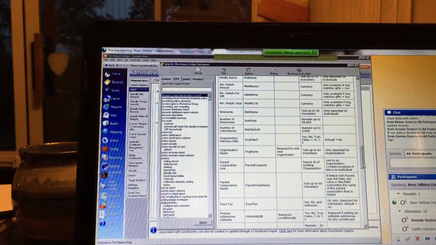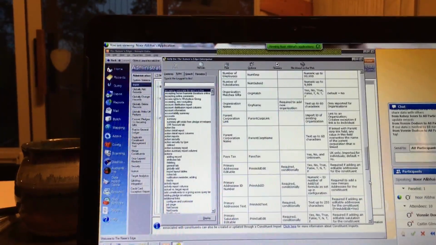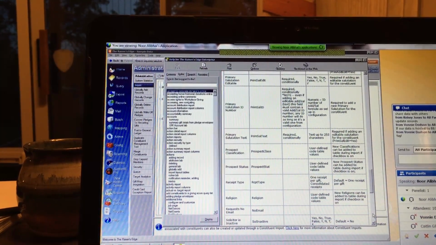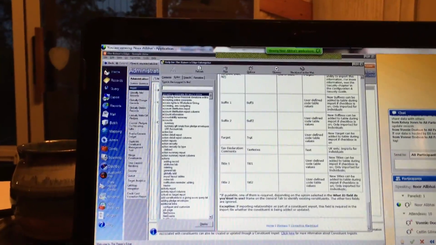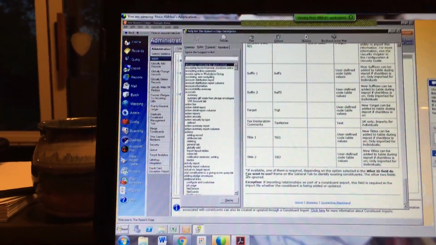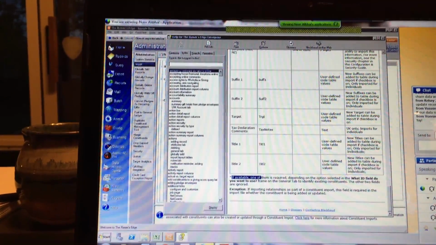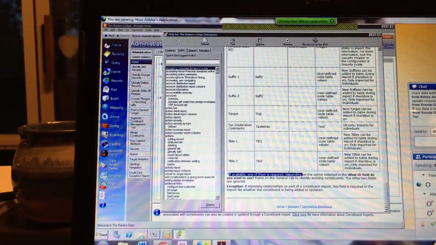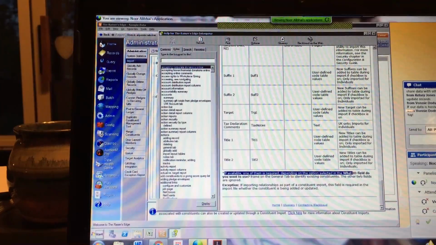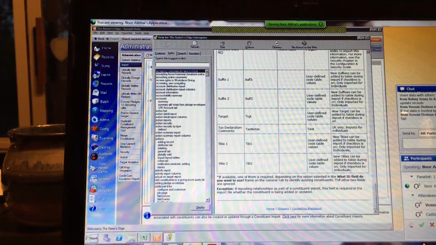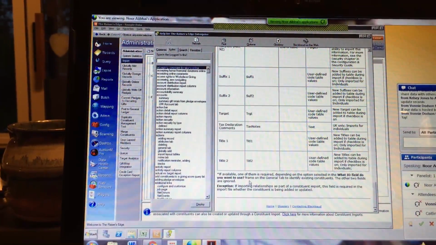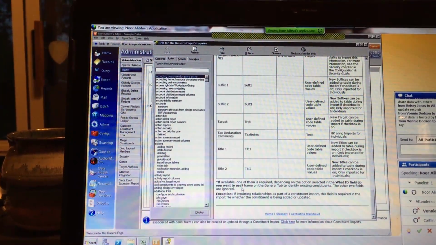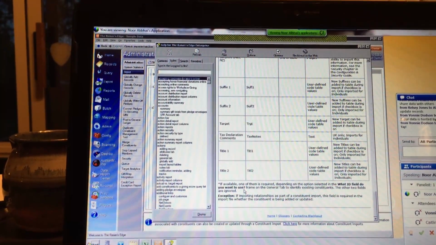As I scroll down to the end of the table, I'm trying to find that note about where it said see note. If available, one of them is required. That is going to be either the constituent ID, the import ID, or the social security number, depending on the option selected in what ID field you want to use. We will see that when we go to import. Now, basically, you will be using the import ID.